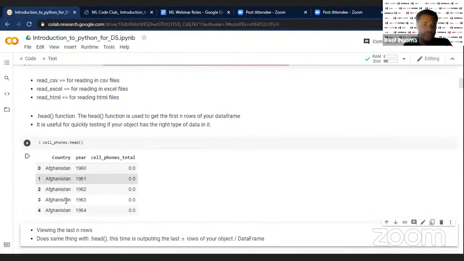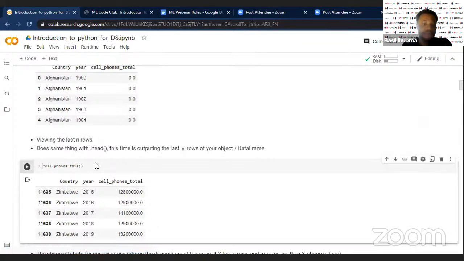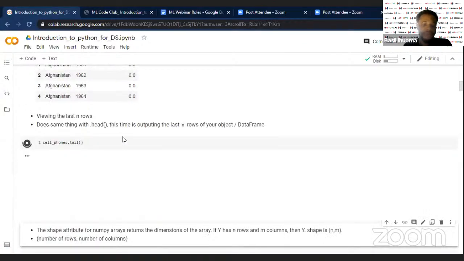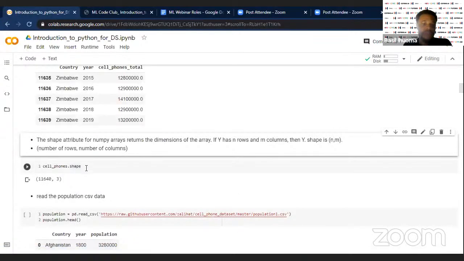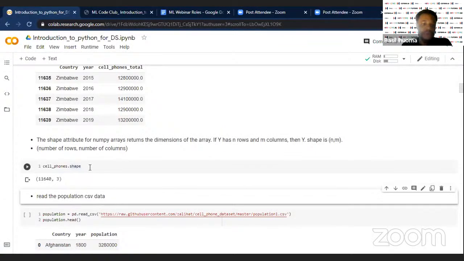From here, you can see the country column, the year column, and the phone data column. Again, you have the .tail function, which you can use to view the last n rows of your data frame as well. You can also take a look at the shape of your data. You use the .shape attribute, which returns the dimension of your data set. So the phones data has a total of 11,640 rows and 3 columns.